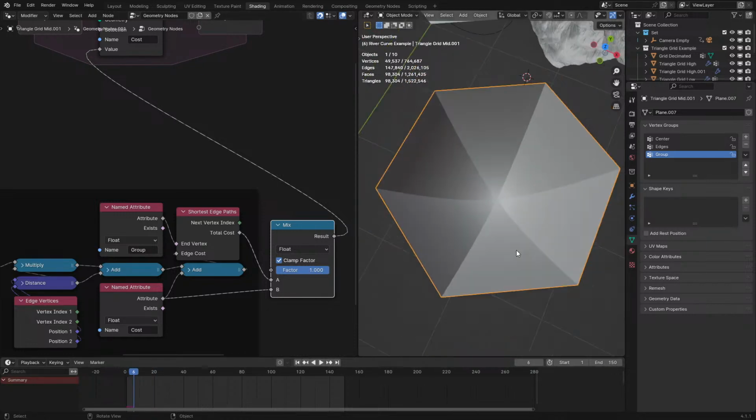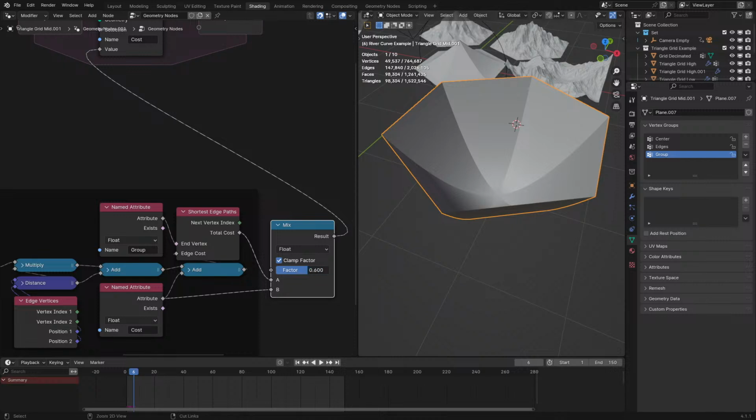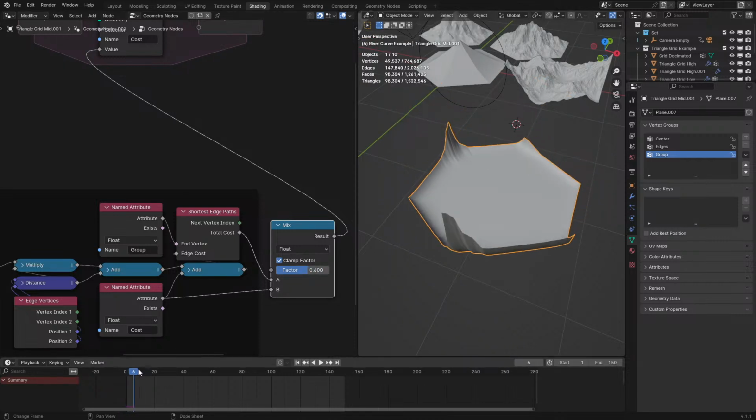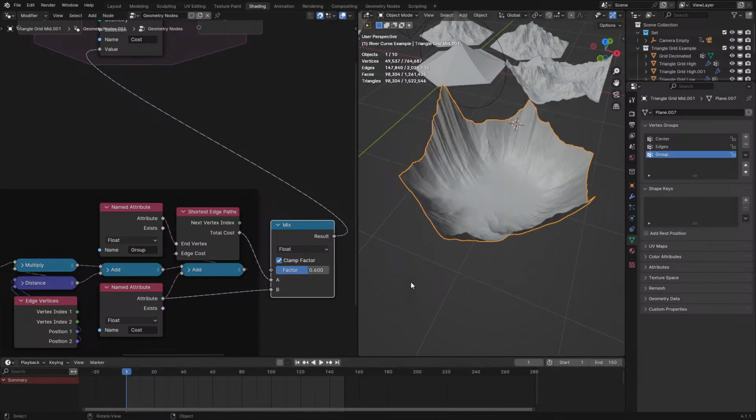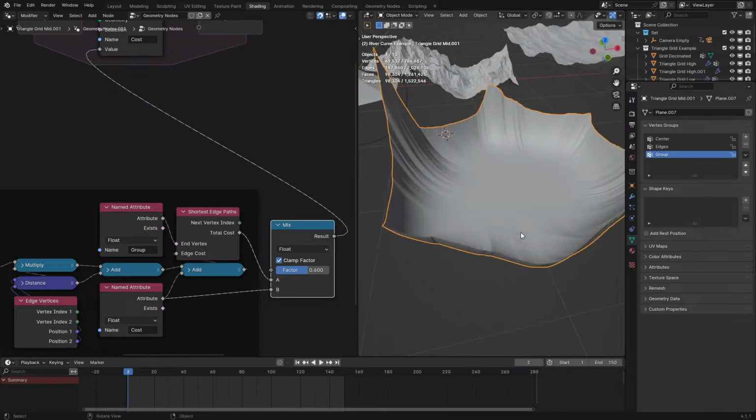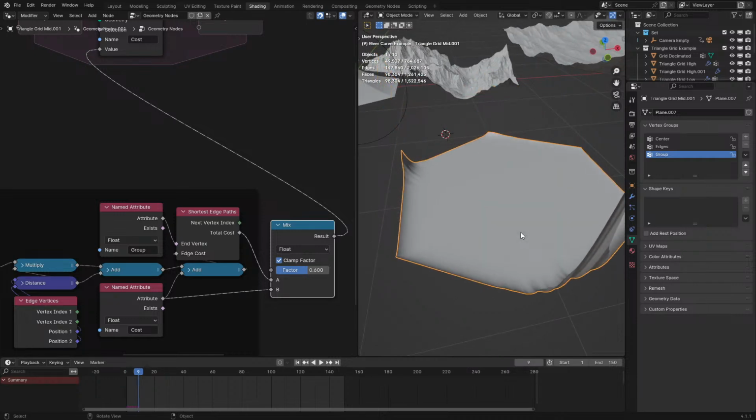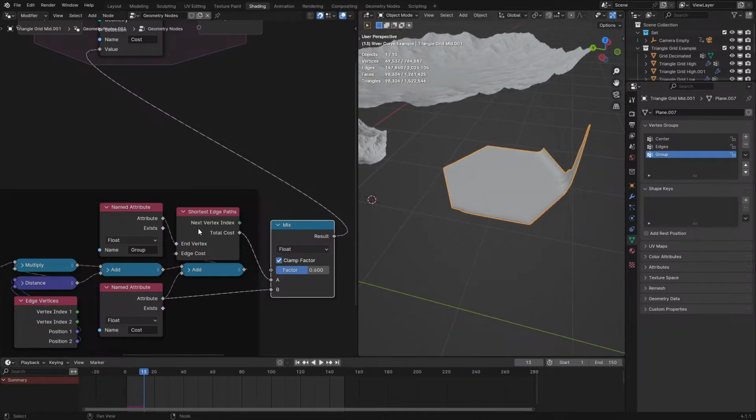Let's go and just take a look at this. That's just the default. There's nothing else there. Frame 1, it's like, oh, that looks pretty normal, and then it does that, and then it just gets refined until it's turned into nothing.